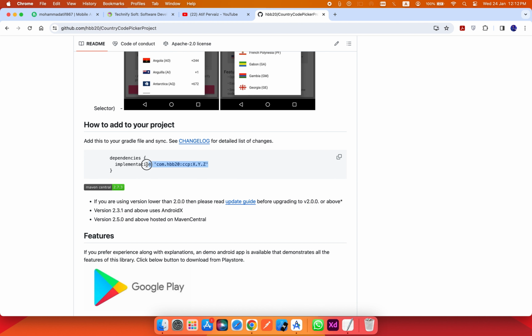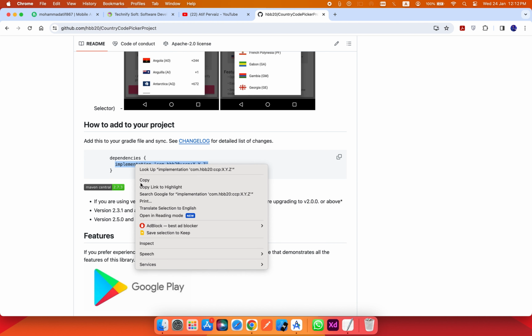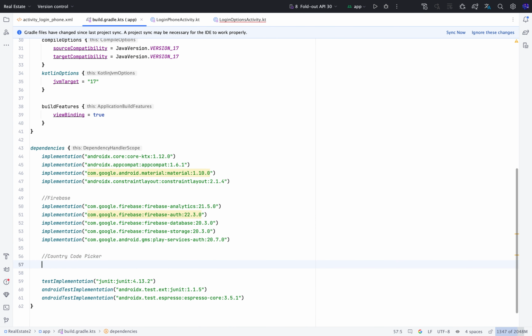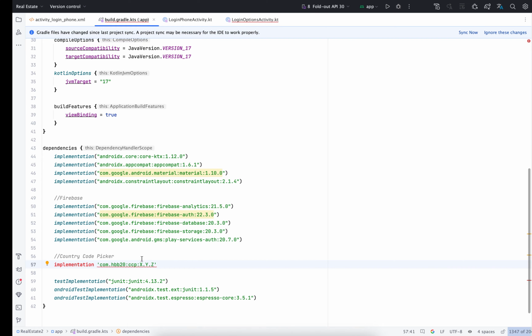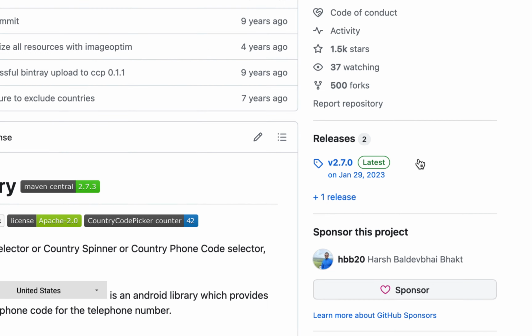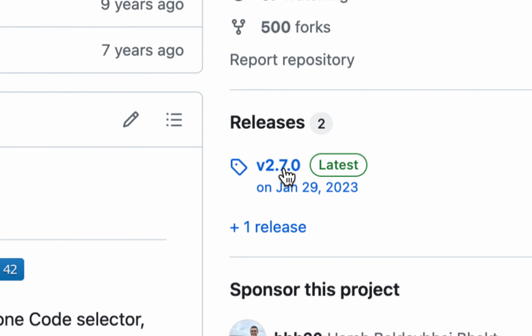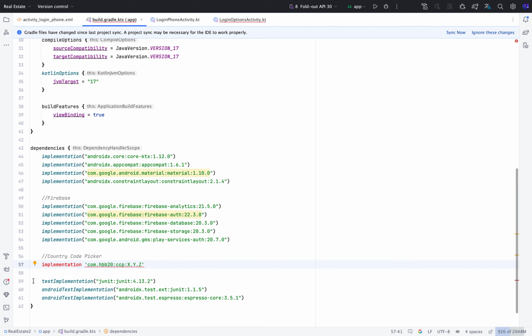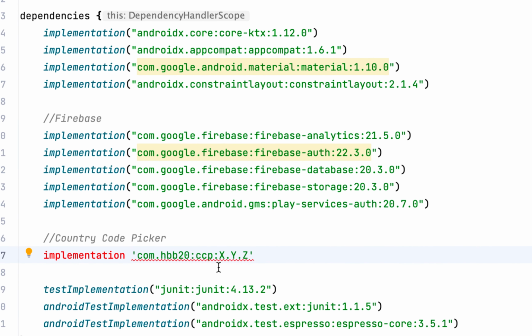We need to copy the library. Copy and paste it in build.gradle file dependencies section. After that, we need to replace x.y.z with the latest version of the library. For now, it is 2.7.0. Make sure to use the latest version of the library, and implementation style of this library is Groovy.